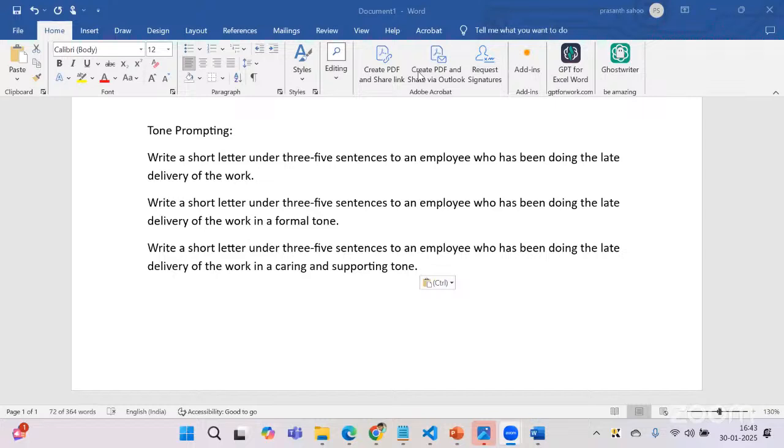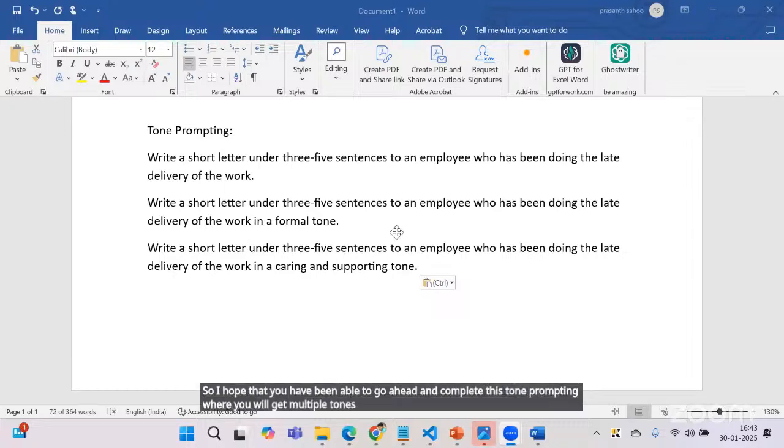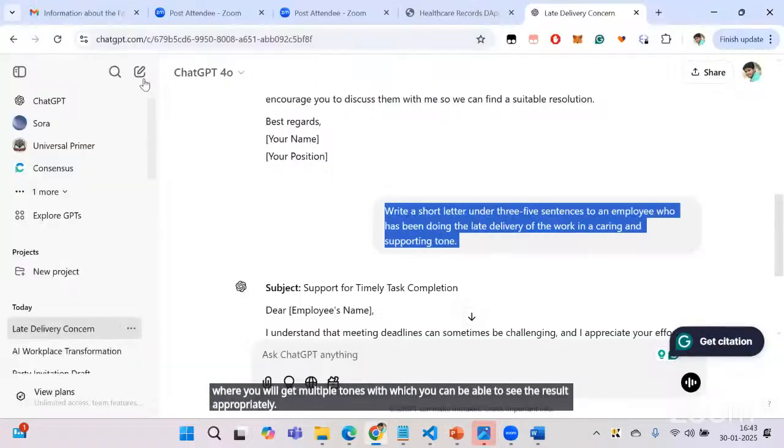So I hope that you will be able to go ahead and complete this tone prompting, where you will get multiple tones with which you can see the result appropriately. Okay. So now what I'm going to do here is open a new chat.